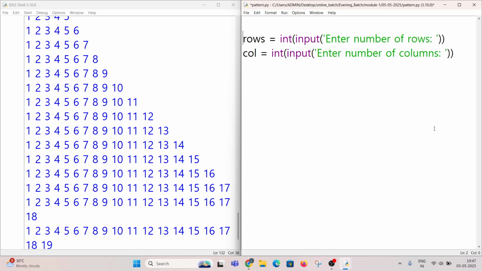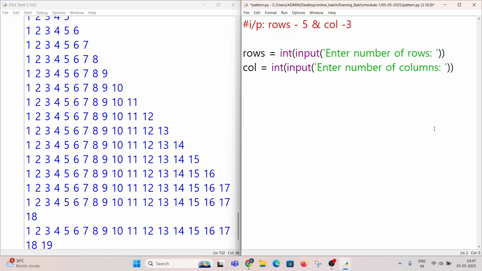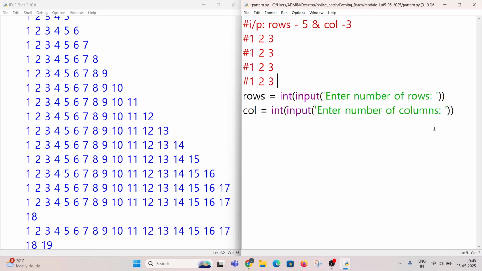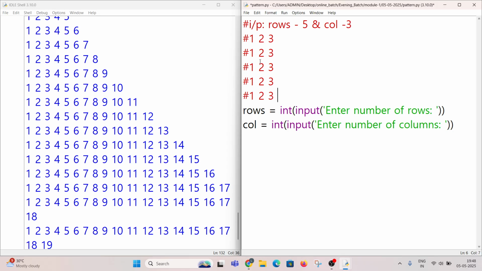I just want to print the pattern like this. For example, if the user inputs rows as 5 and columns as 3, then it has to print 1, 2, and 3, five times, like this. So I just want to print like this.